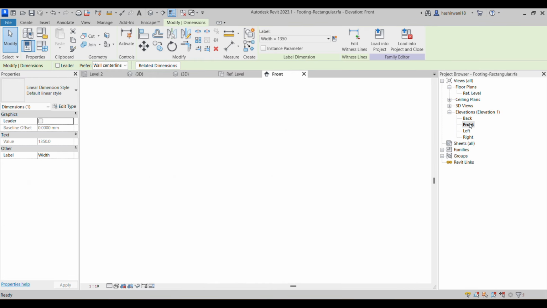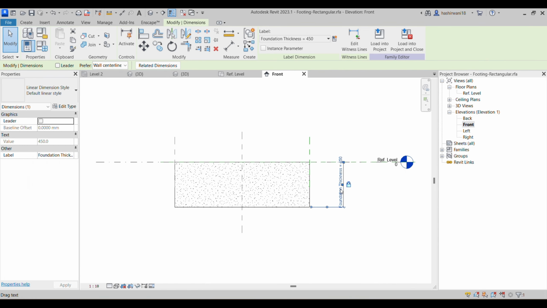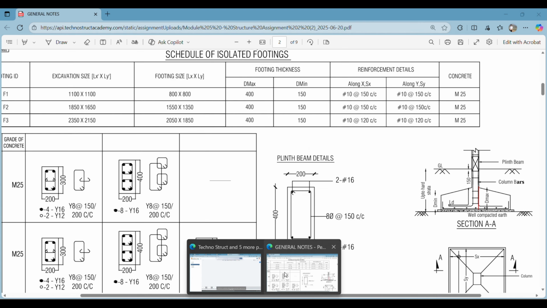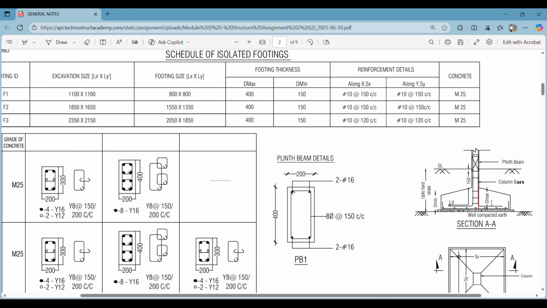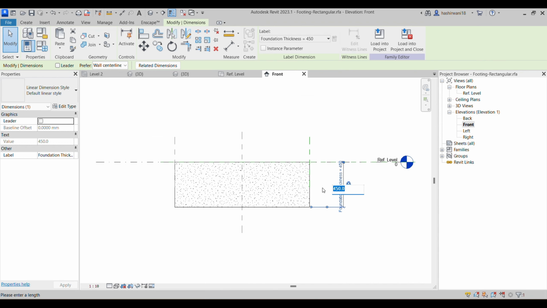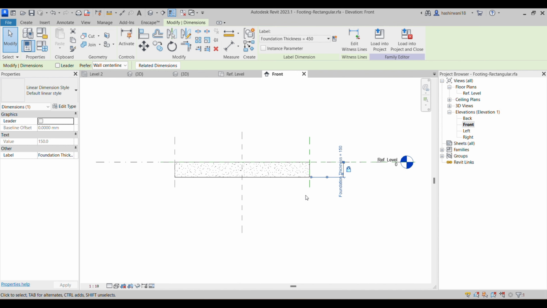Go to elevations, go to front elevation. Can you see we have some thickness here as well? What is the thickness? Since this is a trapezoidal footing, I'm going to select the thickness of this particular rectangular part, so that thickness comes out to be d minimum. What is the d minimum here? It is 150. So I'll go to Revit and put 150 here, and then this has been created.